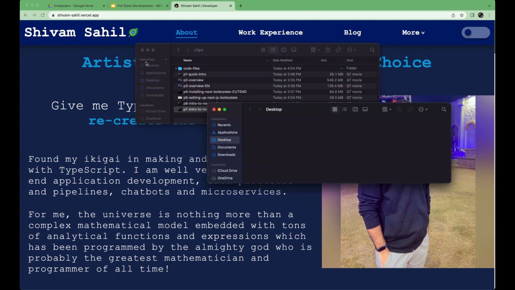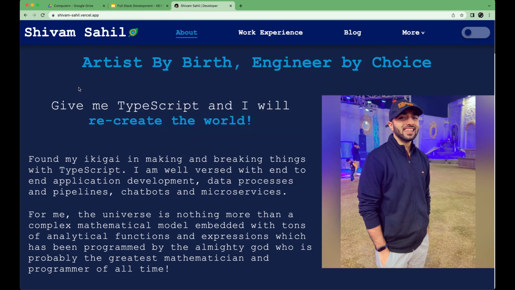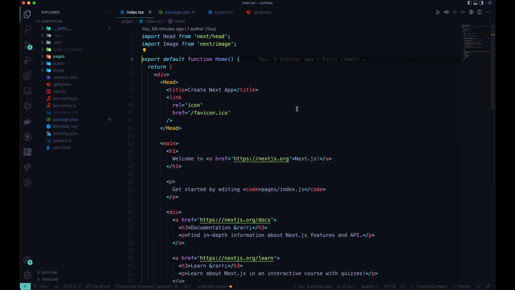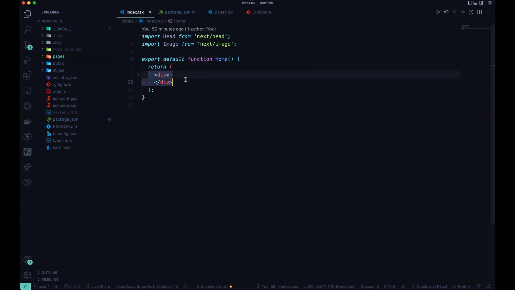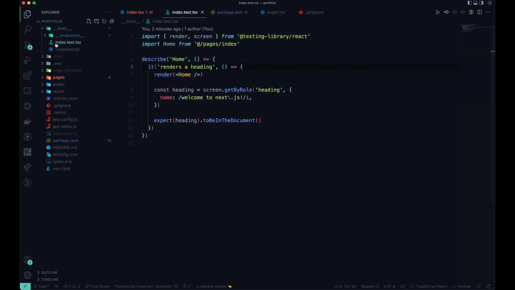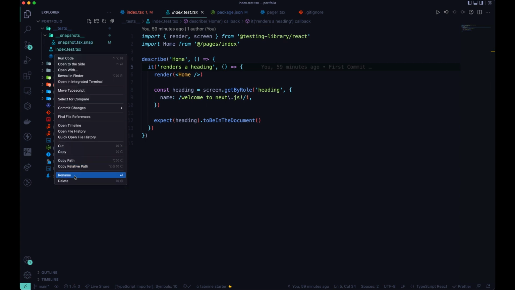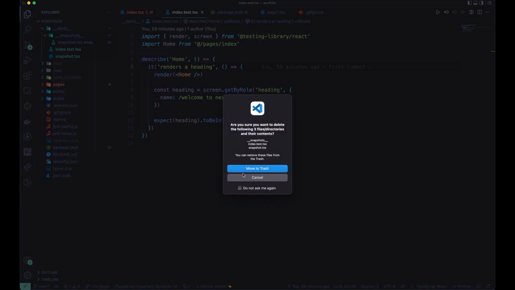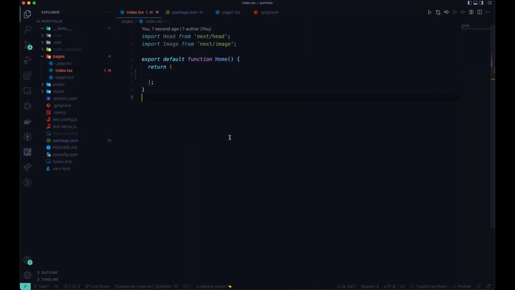So let me get back to my code editor, okay? So here we have this whole thing. Let's just remove these things again, and if we remove this, we also need to remove these tests because they are no more valid. So let's move it to trash. Now let's design our header.